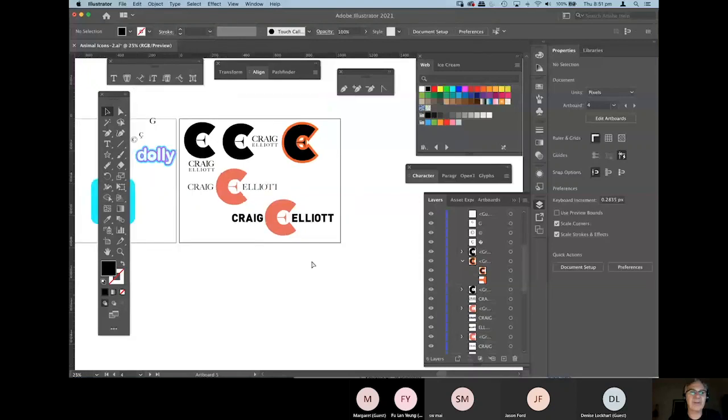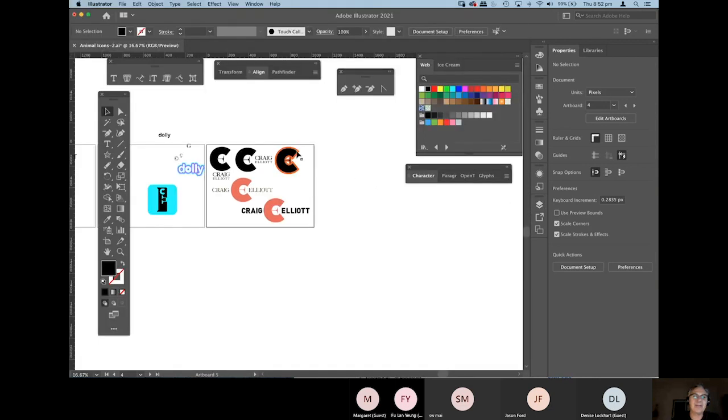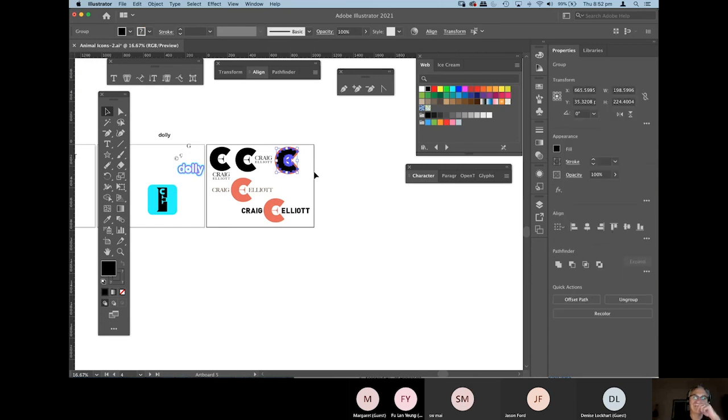We can see that I have a number of variations of the logo. And let's say that one of these is one that I want to use. Now, what I'm going to do is create a new artboard, and I'm going to put the logo that I want to use on this new artboard. So let's just say, for example, this one here.